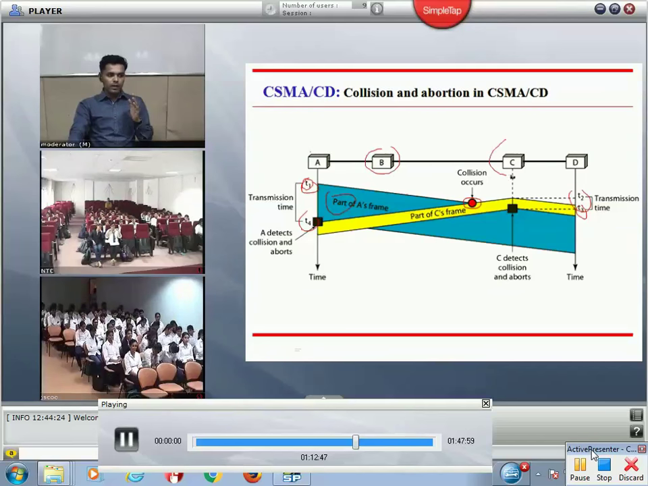Until C or D receives the signal coming from A, B, C and D are considering the medium as idle because they don't know whether A or any other station is sending a frame. This is the first point. Because of which, at time T2, C has started sending the frame.